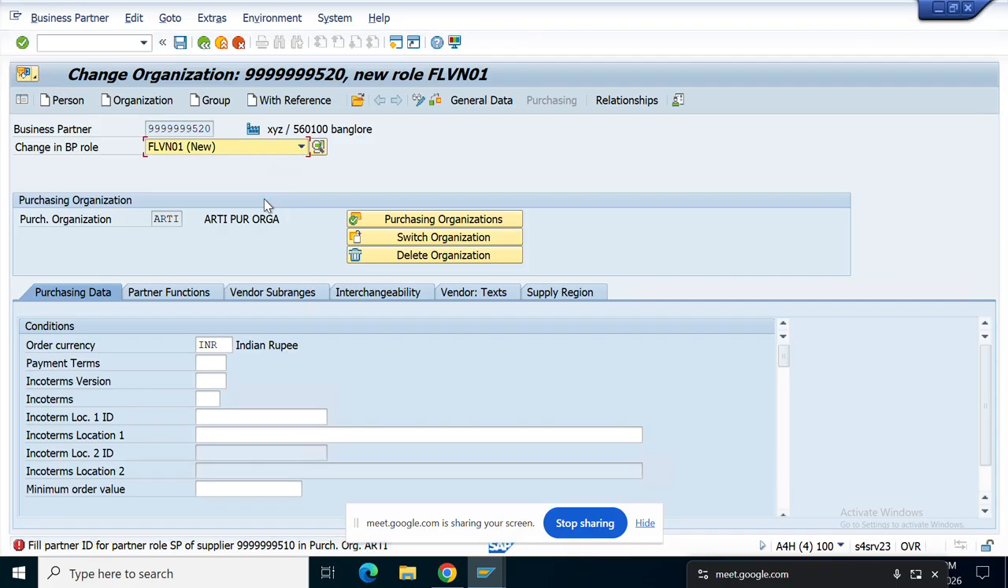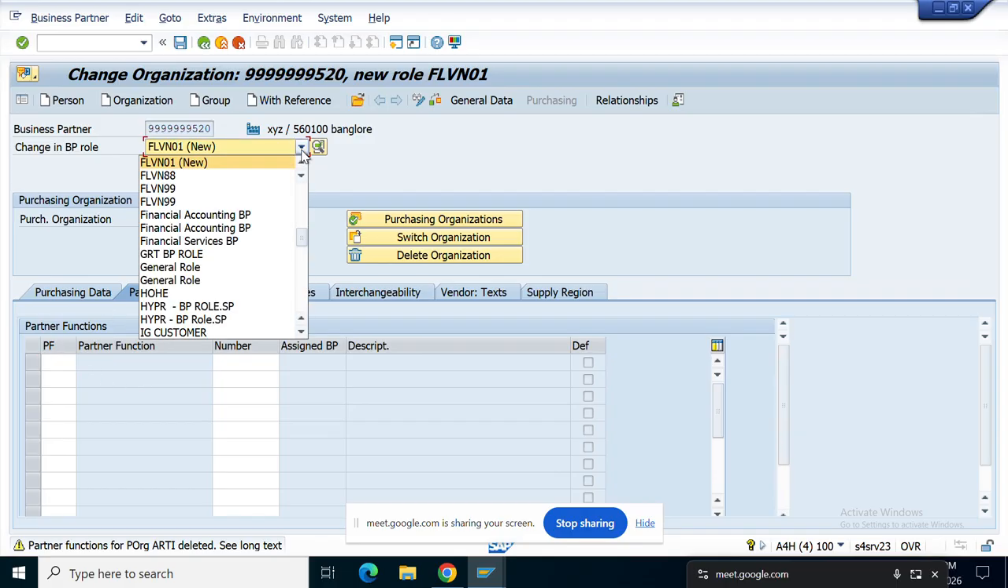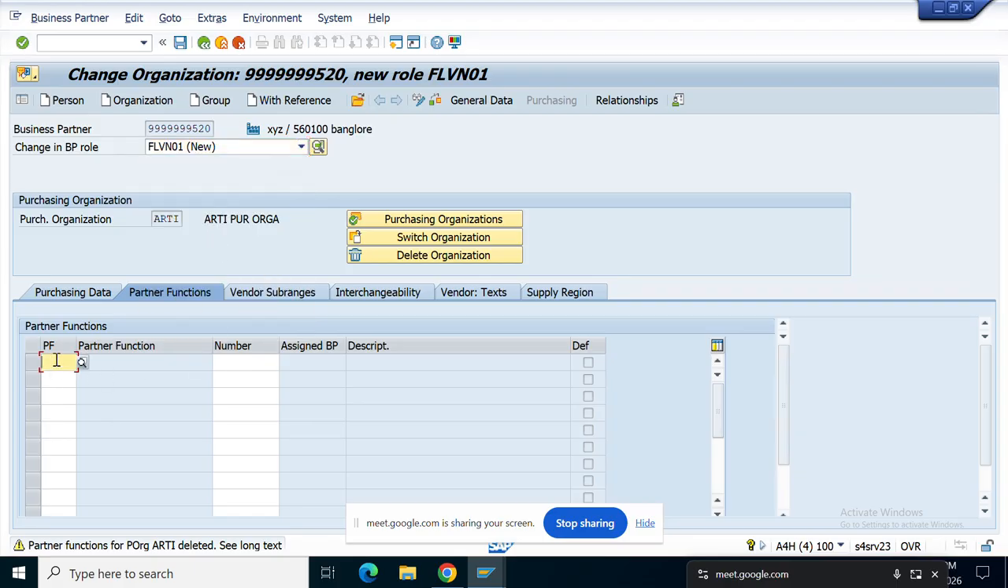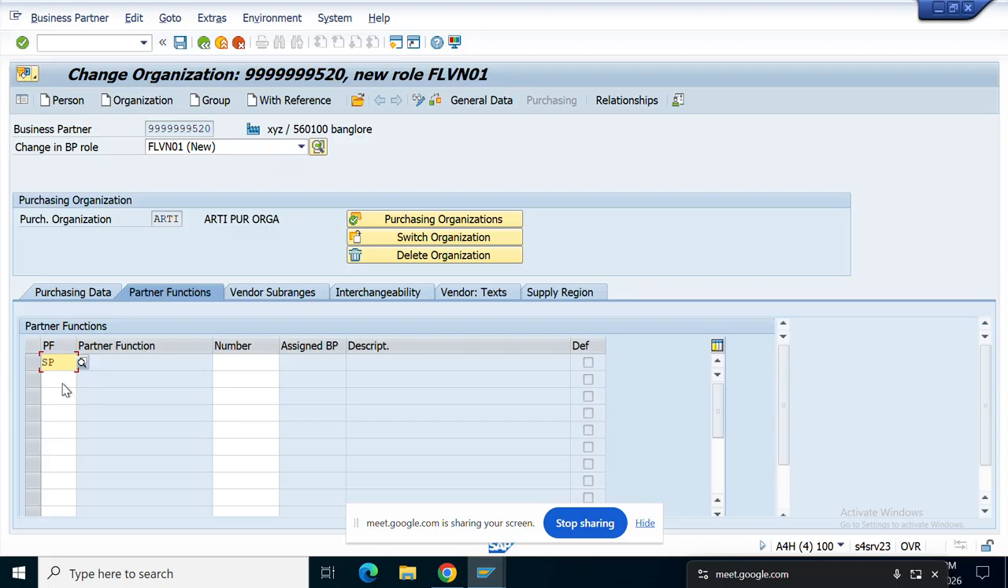Fill ID partner for supplier. It's asking for partner functions. It is not required, but generally it is asking. So yeah, we can go with FLVN00, FLVN01. So these are partner roles like AR, AG, sold-to party, ship-to party, such cases. I'm just selecting in general.